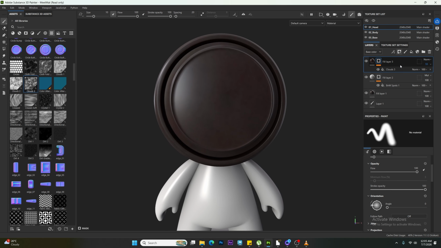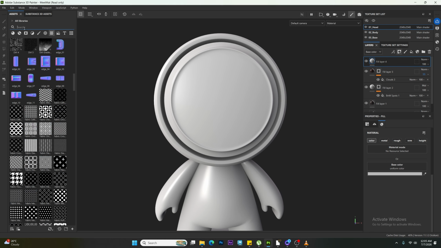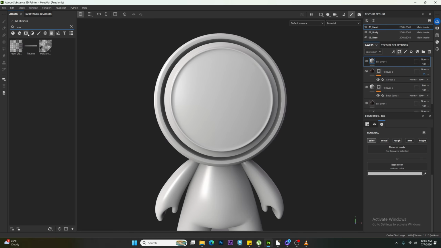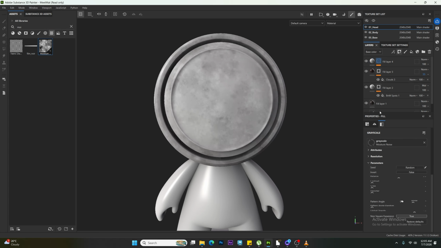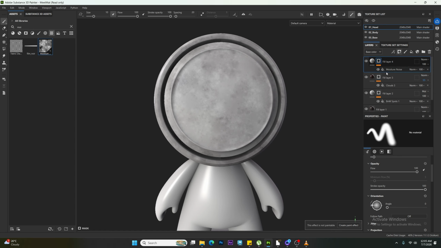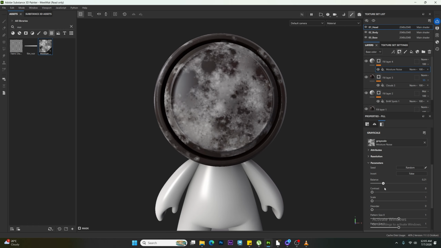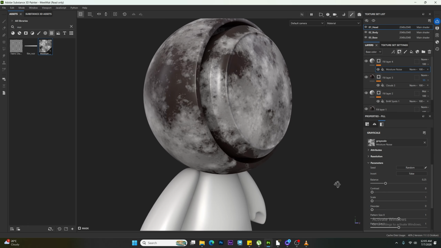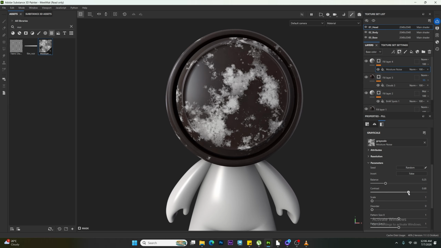I'll add one more layer, and there is a map called moisture. It just works like cloud, a little bit of variation. I'll keep it white for now. Let's reduce the balance. Not something I'm looking for. Maybe this.